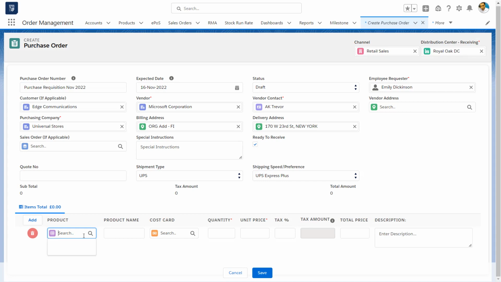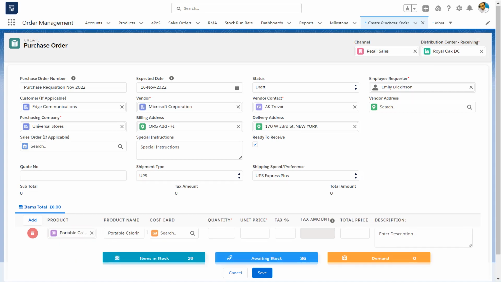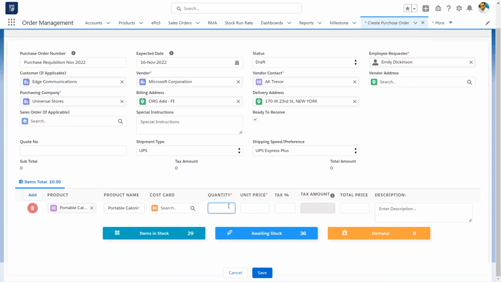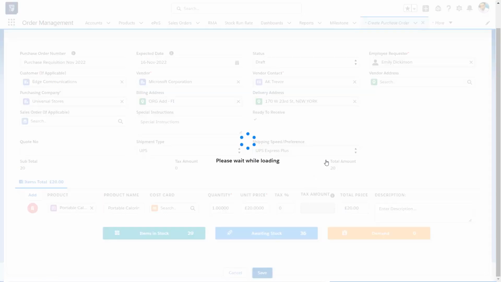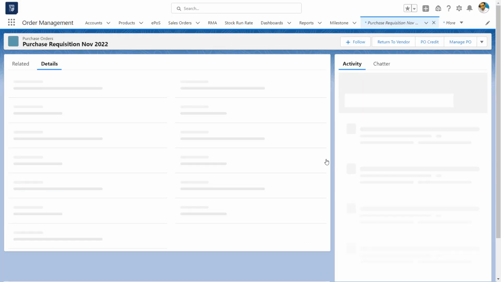Choosing Add, let's select the product that we are requesting. Then let's give it a name. Add a quantity and the unit price. Then select Save. Now we can see the details of the purchase requisition.